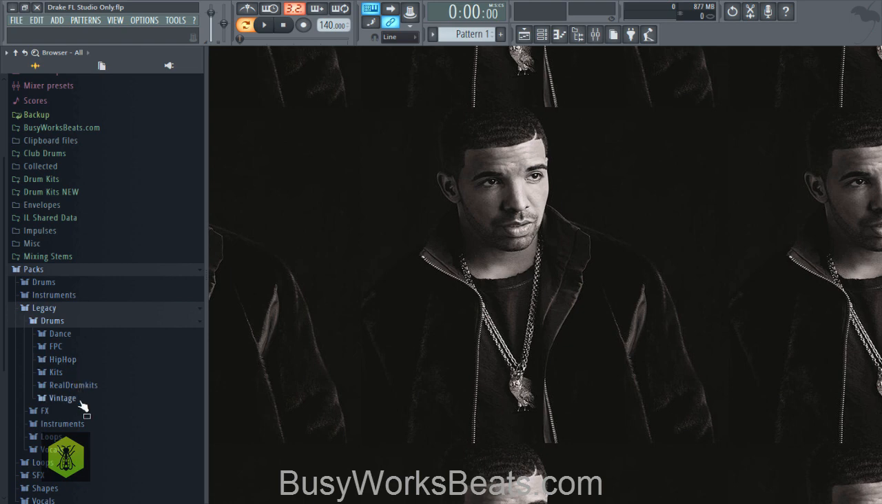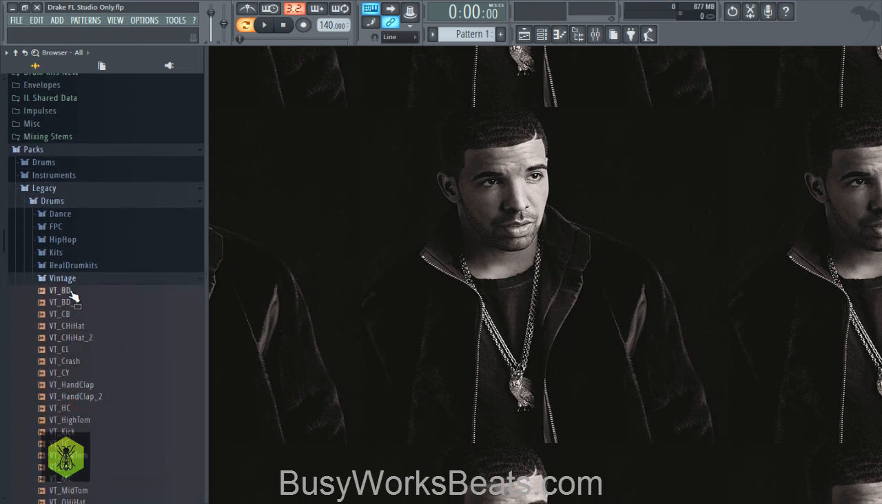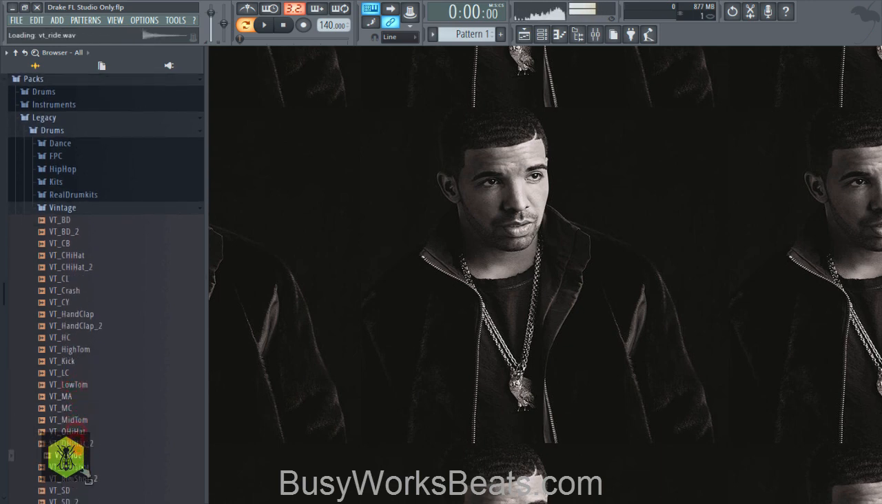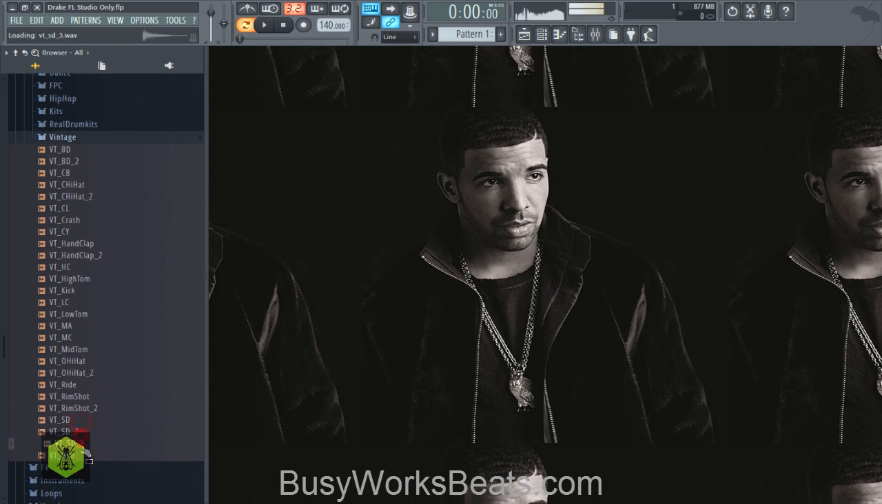So let's go to vintage, though. We're not going to go to hip hop. So the vintage is essentially sampled like an 808 drum machine. So you have that 808 bass, cowbell, like a hi-hat in the style of the 808 drum machine. I'm assuming it's the 808 drum machine. So believe it or not, Drake likes to use the snare. Okay, so anyway, let's open up snare, VTSD.